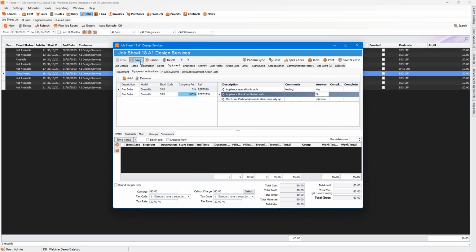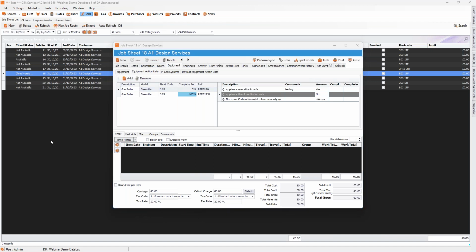I've just changed it, save that. So that could be that we want an internal notification sent. Something like this has just popped up now: no has been selected for question appliance flue and ventilation safe on job number 18 and equipment ref 78719 at location the tobacco factory. So it's giving me information that I might check into to see why the answer no was selected on that particular question.